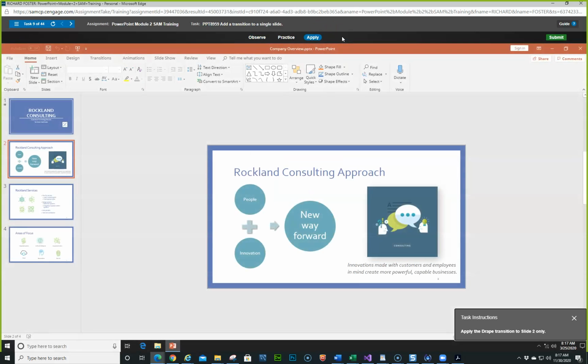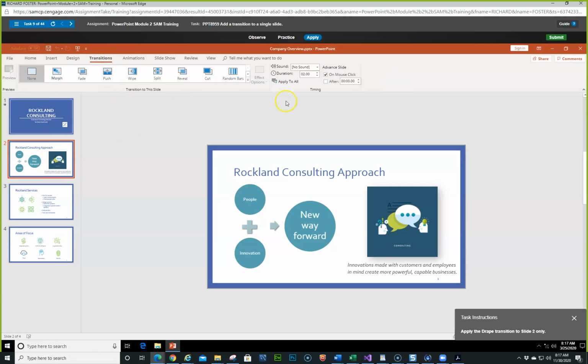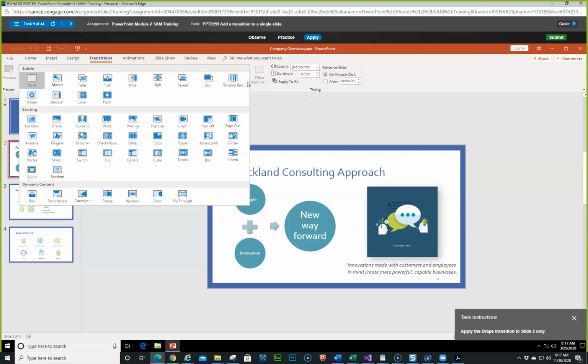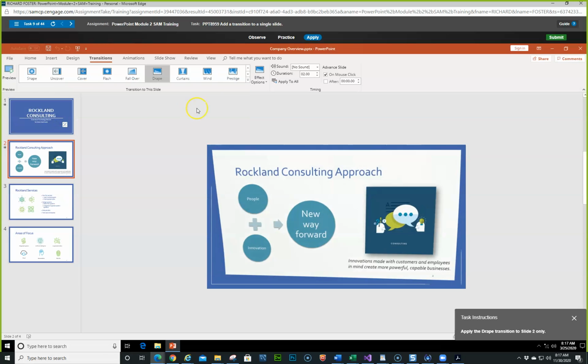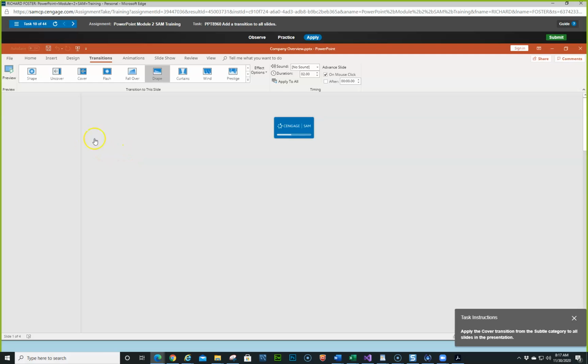Add a transition to a single slide. Okay, wants a drape slide in here. So again, you have your options to add to all slides or just a single slide. So we have Transition and we'll find Drape. And as soon as we find it, here's Drape. Now, notice I'm not clicking on Apply to All. If I wanted it on all, I would just click on it.